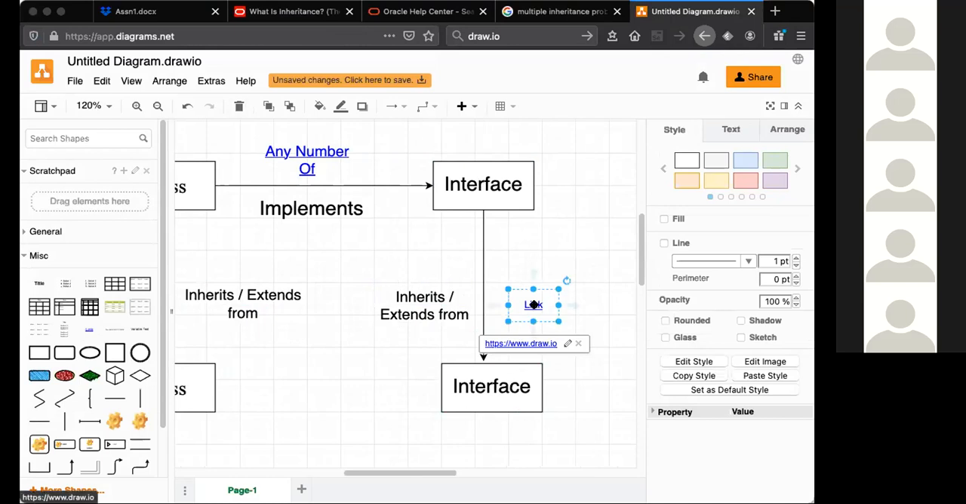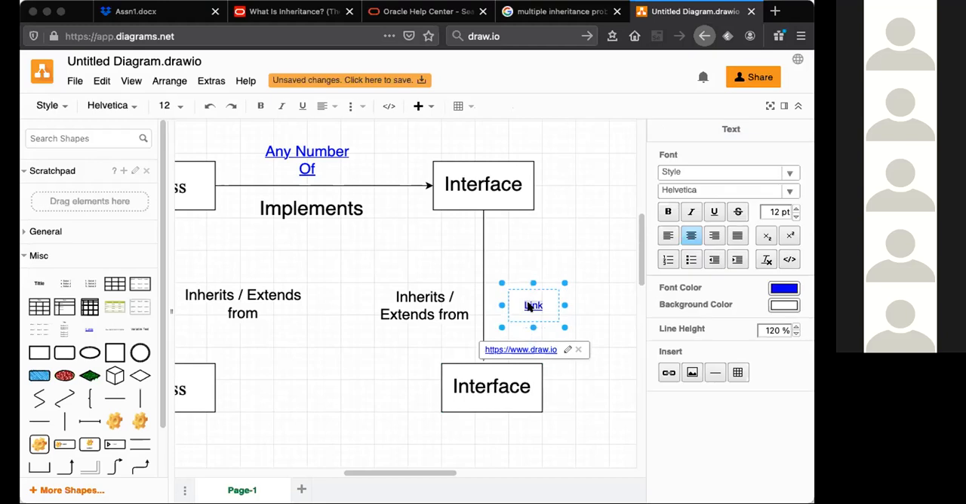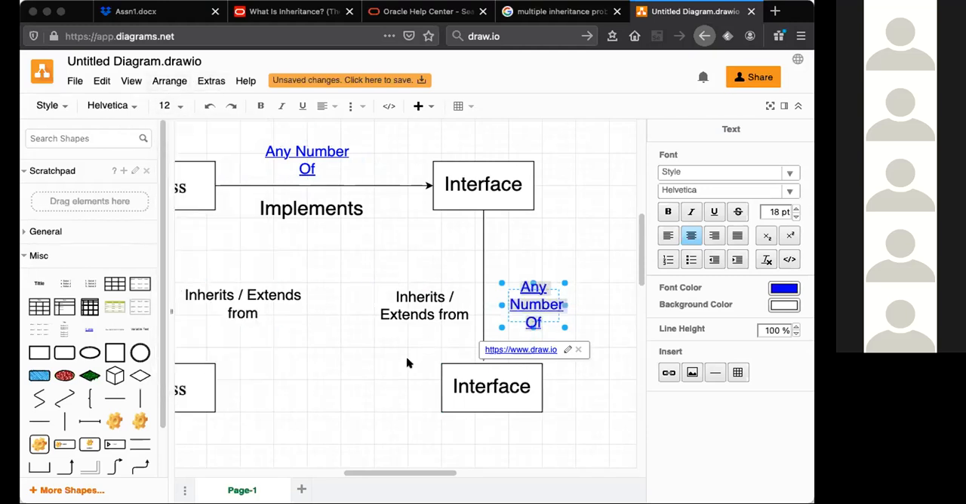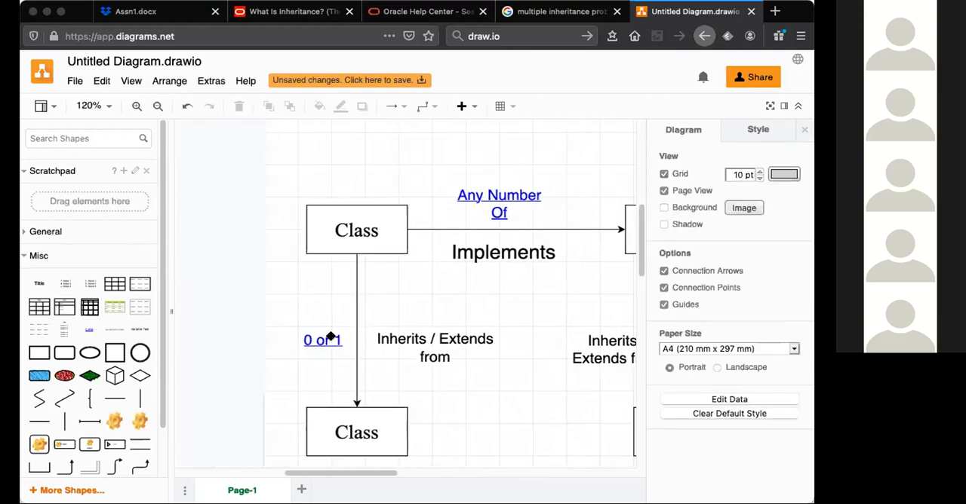Okay, and for this link, I'm gonna say any number of, because that's the truth, and interfaces can inherit from other interfaces. I'll show you in a second. All right, so this is again, any number of. And let me just blow up the font a bit. Okay. So now we have our diagram together.